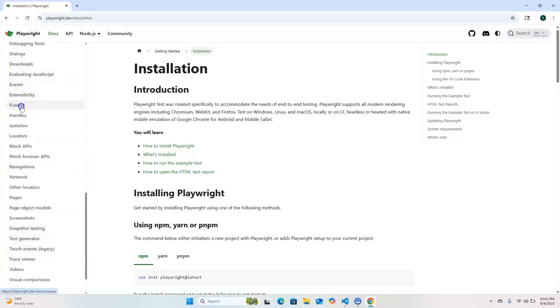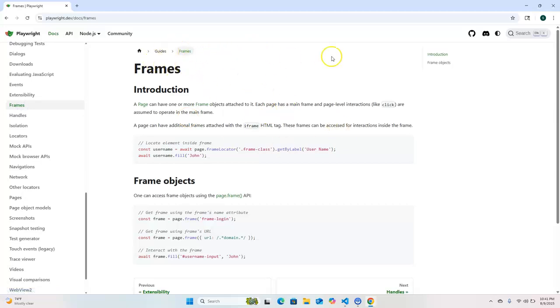You can see here frames. This is the documentation of frames. You will understand what a frame is and how we can handle a frame in Playwright. There are two types of ways we can use a frame in our Playwright: first, with the locator, page.frameLocator, and the other one is a frame object, where we can use the name of the frame, or URL. With the help of URL we can achieve the frame.